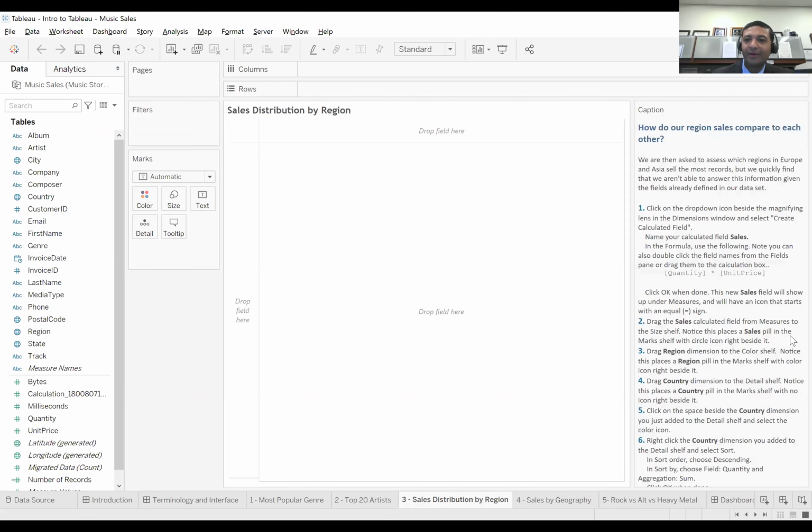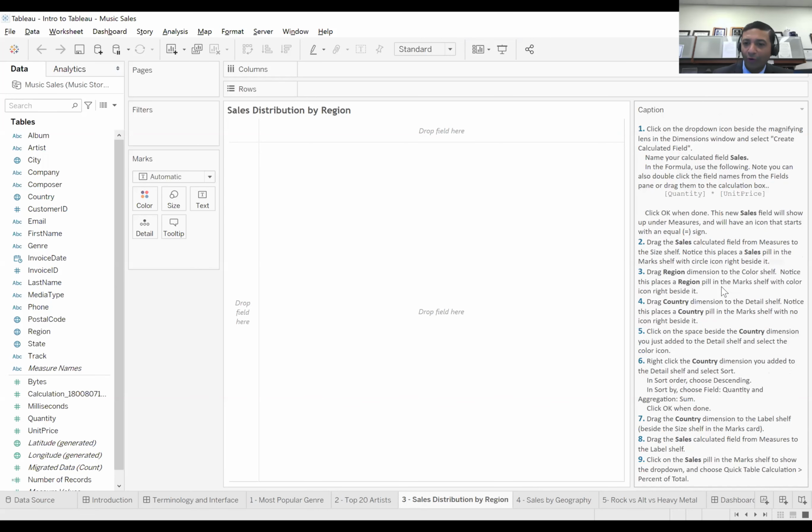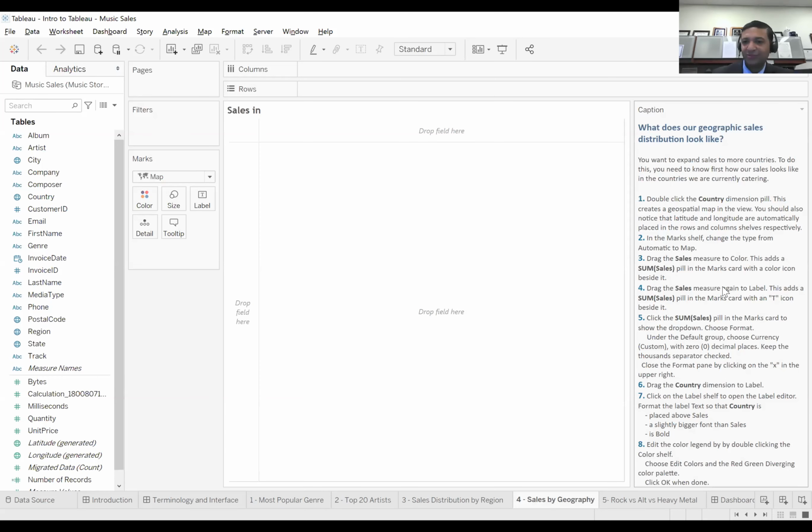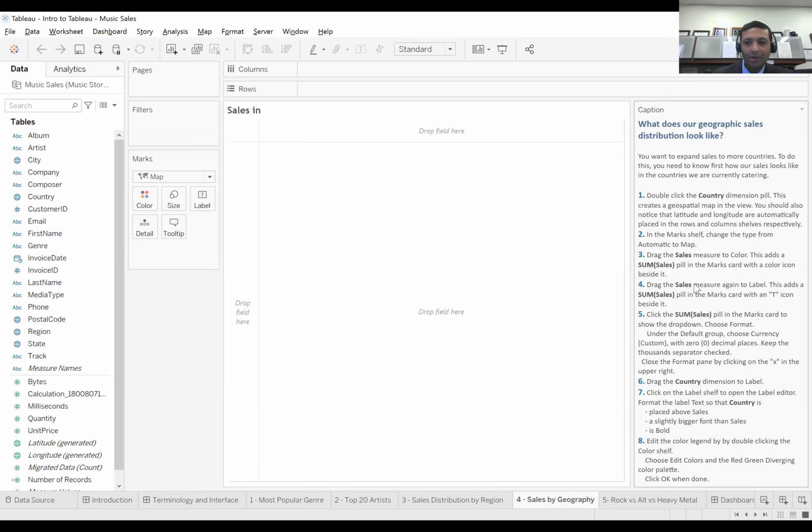Sales distribution by region. Again, you look at the directions on your right, you follow those directions, and you create this. Sales by geography. Again, same thing. You have all the directions here. You just follow them, drag and drop exactly what they're asking you, and you create what we just discussed from a very broad view of a problem formulation.